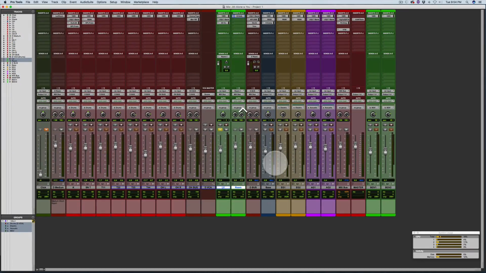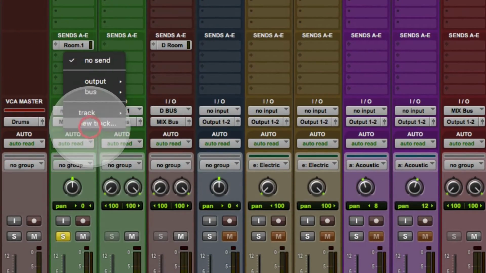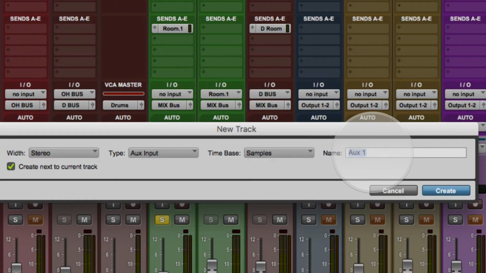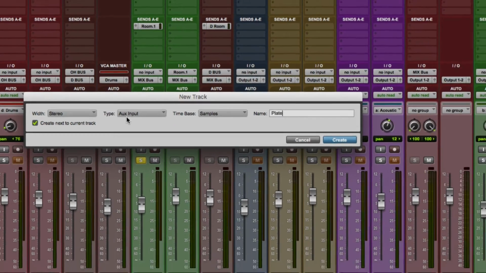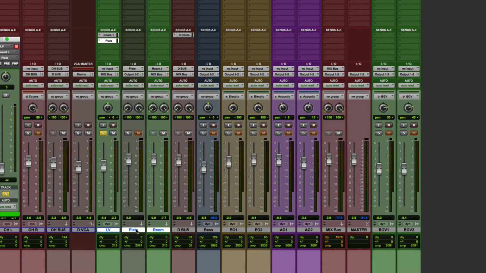So using the same type of plugin, let's create a delay now, and I'm just going to take the second send. I'm going to click on there and say new track, and actually instead of a delay, I'm now going to create a plate, still a stereo auxiliary track, and I'm just going to hit create, and that put it there. And I like to keep my things organized, so now I have my room and my plate, and I'm going to turn that green as well.